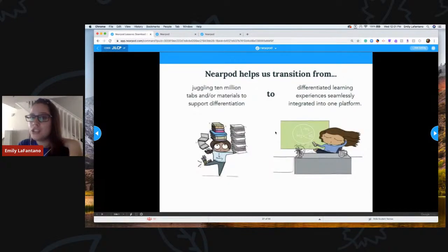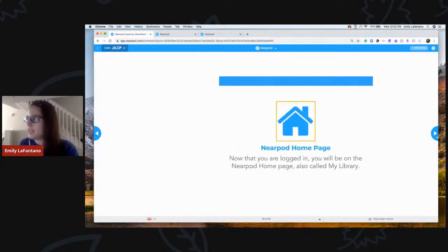And last but not least, from juggling 10 million tabs and materials for differentiation to a differentiated learning experience seamlessly integrated into one platform. So you're able to add all sorts of great activities into Nearpod, anything with a website, anything with a URL, you can add into Nearpod as web content. You can upload your PDFs, your PowerPoints, images, anything you're already using, you can put into a Nearpod lesson to keep everything in one place.